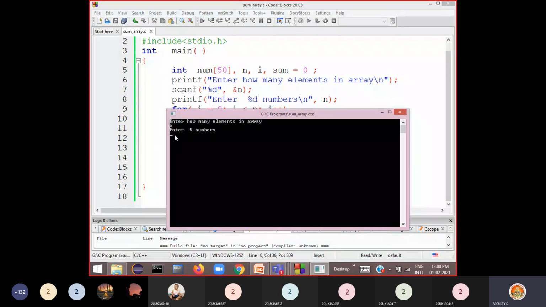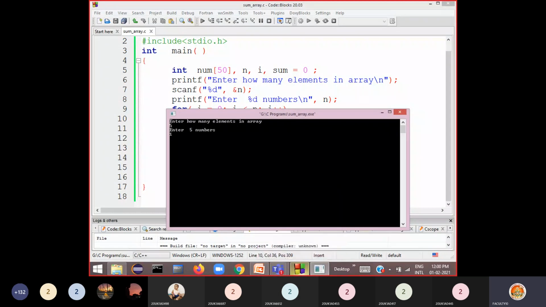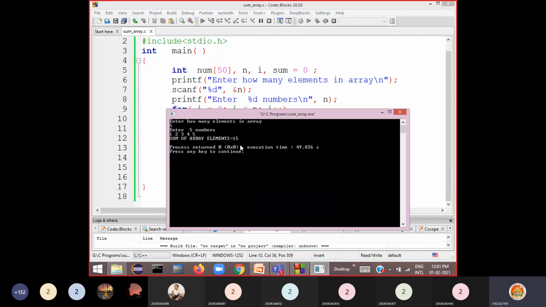Then on the screen you will get enter 5 numbers. Now you enter 5 numbers. So I enter 5 numbers, for example 1 2 3 4 5. Now you can see sum of array elements is equal to 15. 1 plus 2 plus 3 plus 4 plus 5, the value is 15. 15 is displayed on the screen.